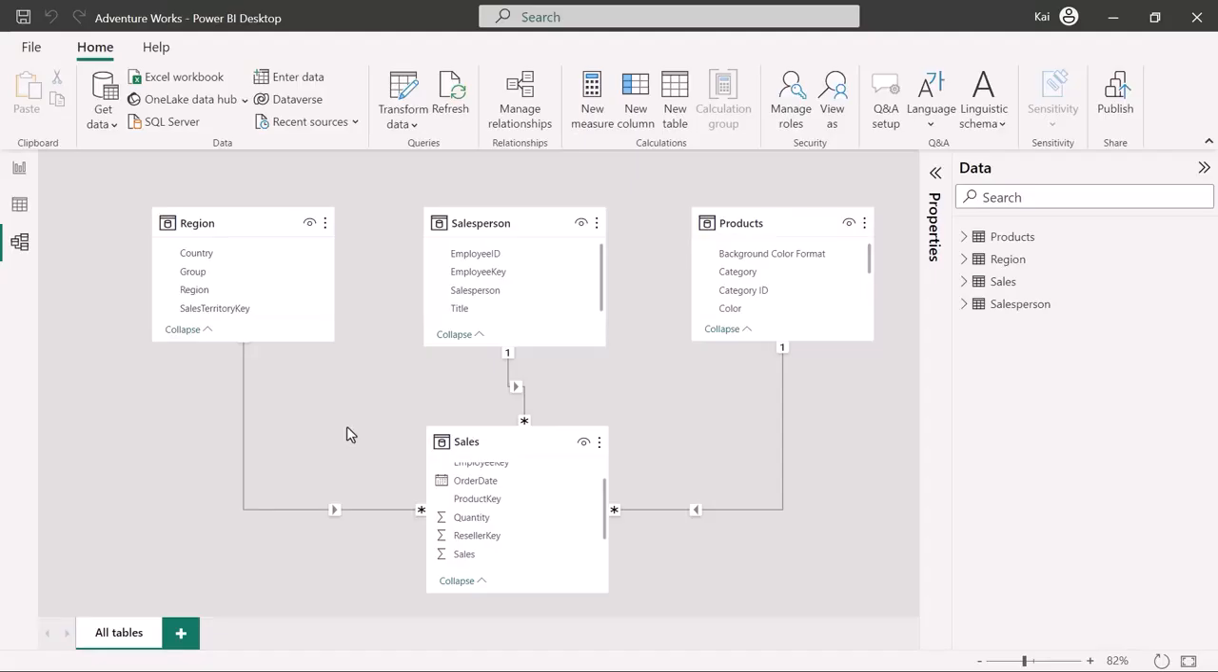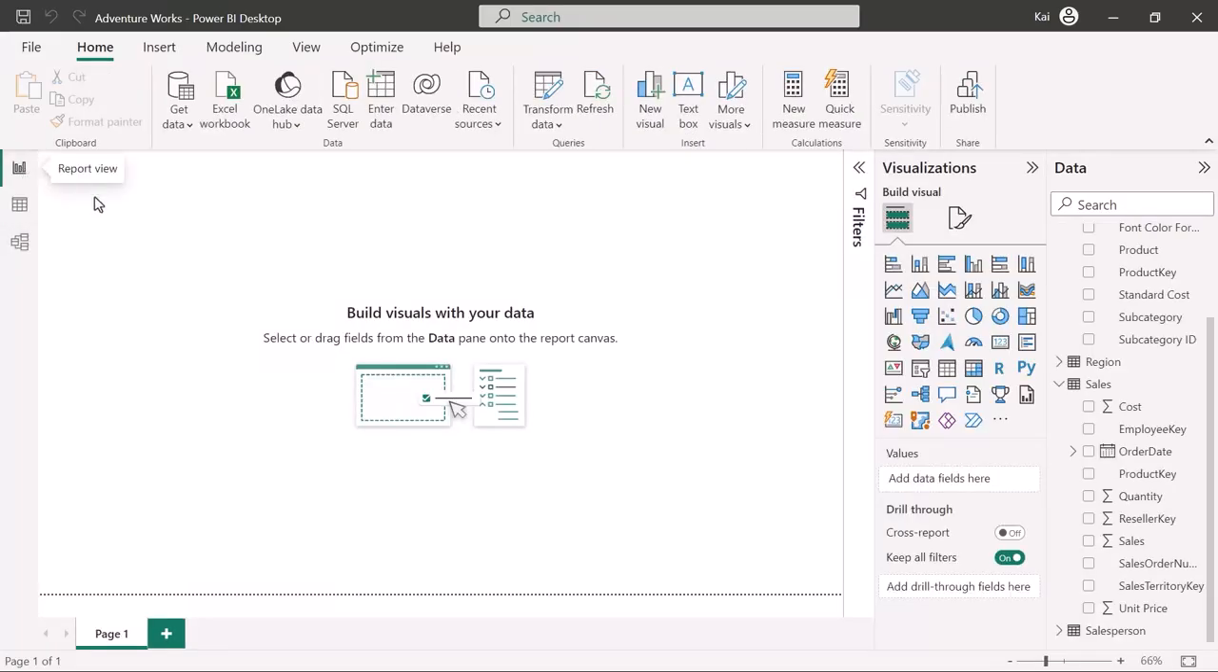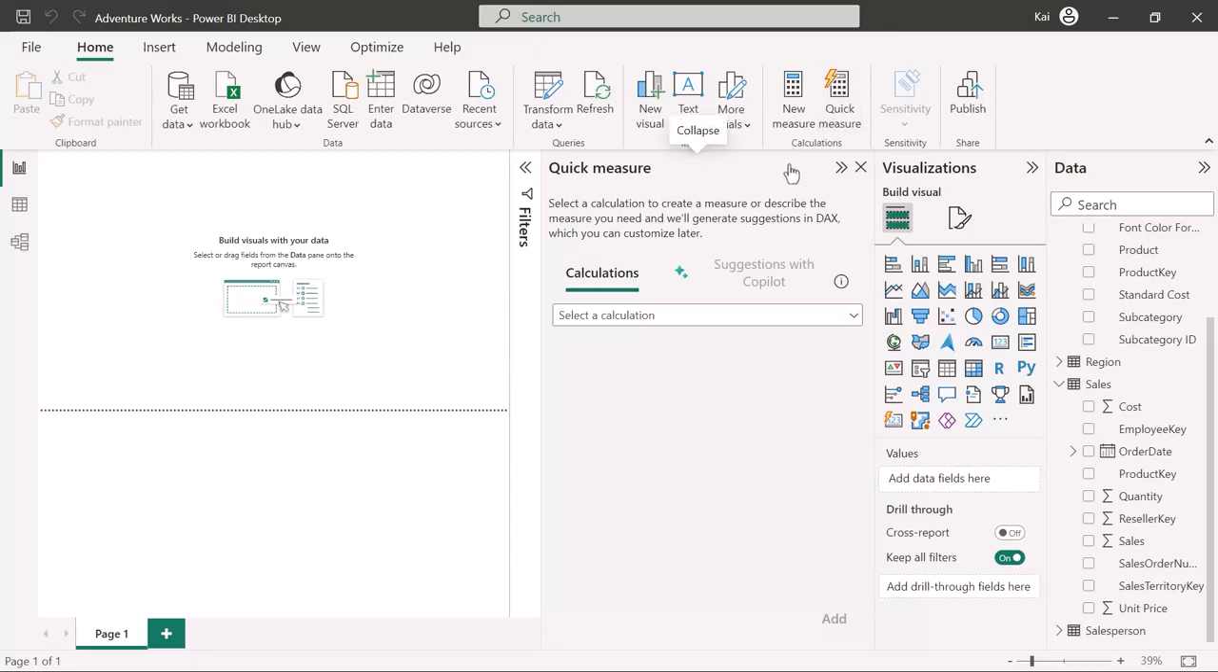Before we begin, let's quickly review the model. You've launched Power BI, connected to your data sources, and loaded, transformed, and configured the following tables for your model: products, region, sales, and salesperson. Now you can begin creating measures in Power BI. The first step is to select the report view or data view to access the calculations group. Within this group, select Quick Measure. The Quick Measures window appears on the screen.